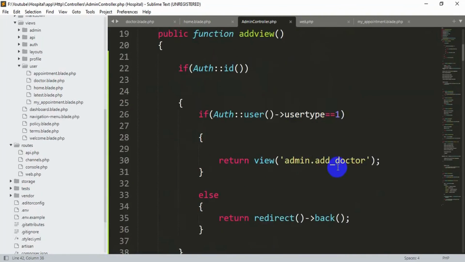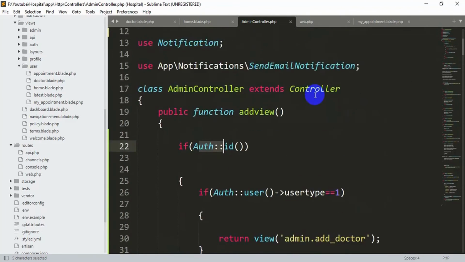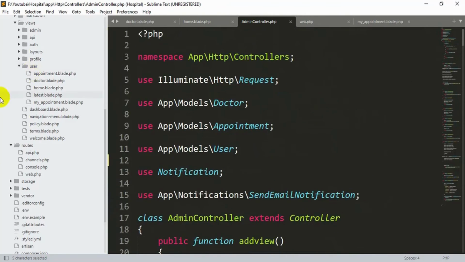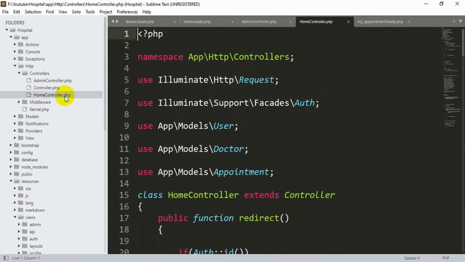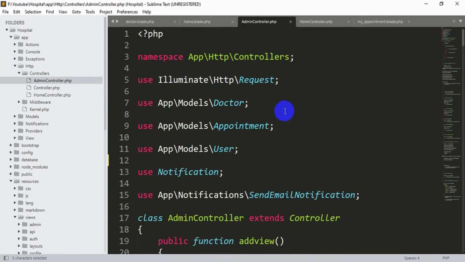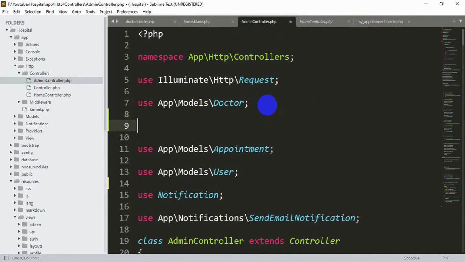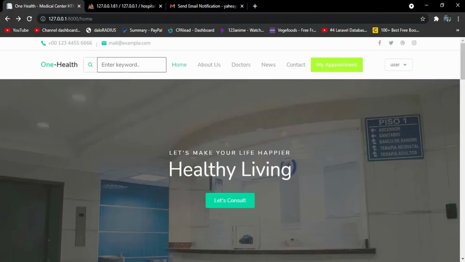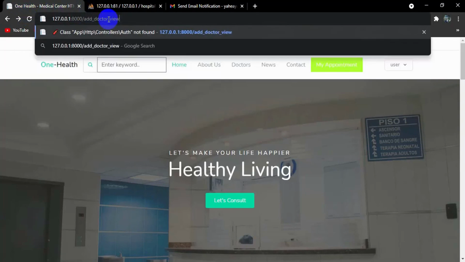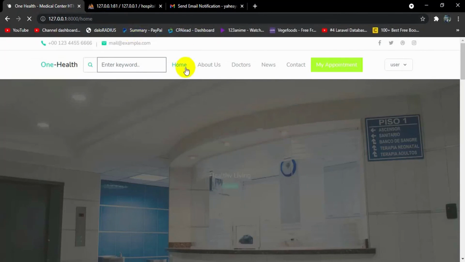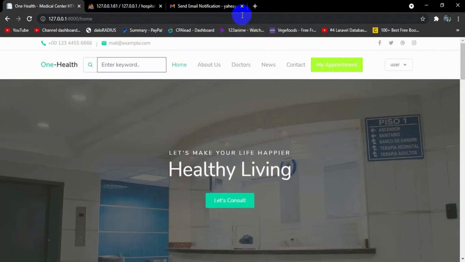Okay, now since we are using Auth over here, we also need to add Auth at the top. So let me go to our HomeController.php, and I'll copy this, use Illuminate\Support\Facades\Auth, and I'll paste it inside AdminController at the top. So Control V, Control S. Now let me just refresh over here, and if you right now see over here add_doctor_view and press enter, it will not take us to that admin view.